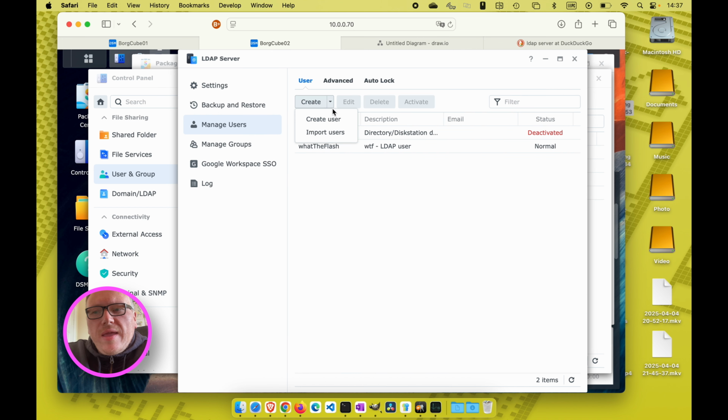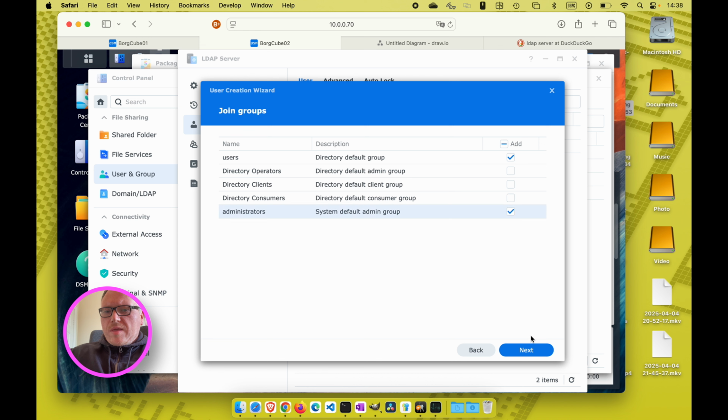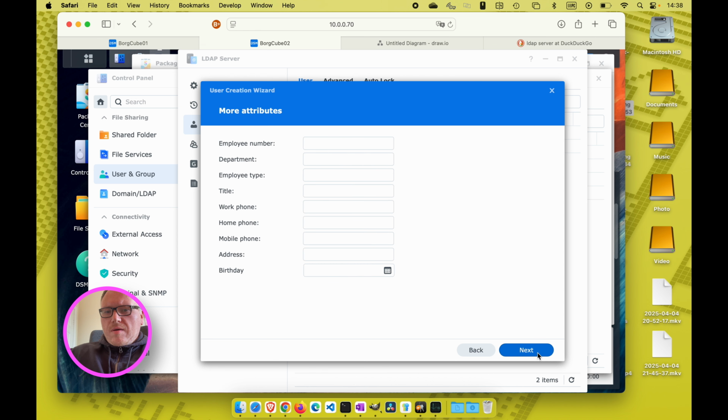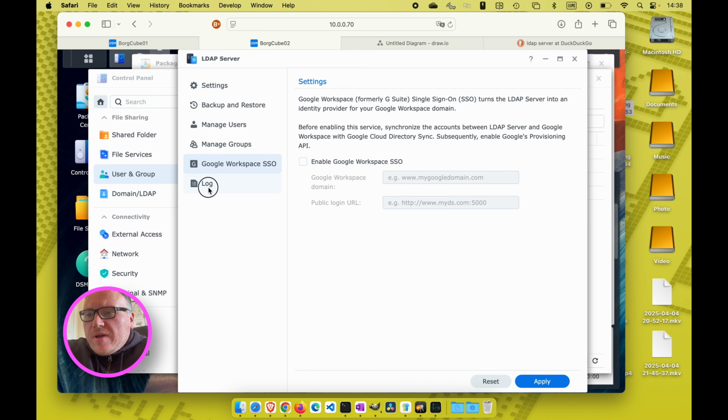I also need to create an admin user. An admin user is someone that has access to the administration of the DSM device, because we're going to register the DSM to itself in a moment. So let's create an admin. I'm going to call this admin David, and this one will go into the admins. I don't care about that stuff. Groups we'll come back to, we'll figure that stuff out later.